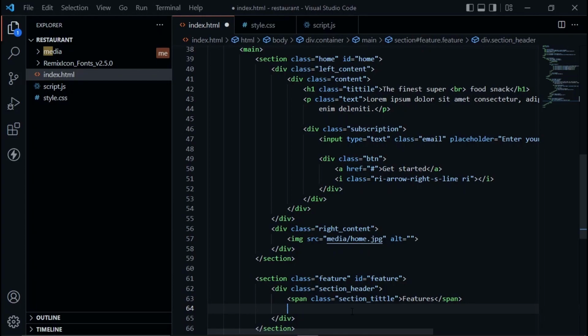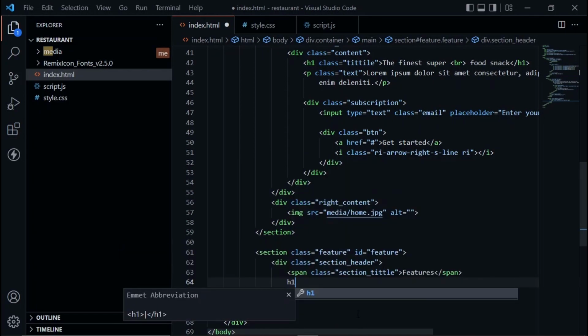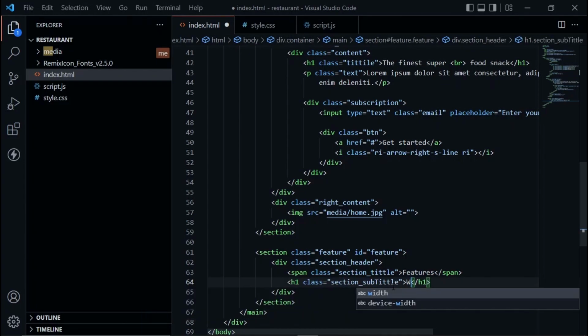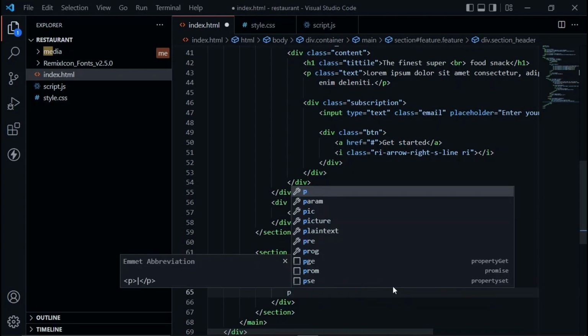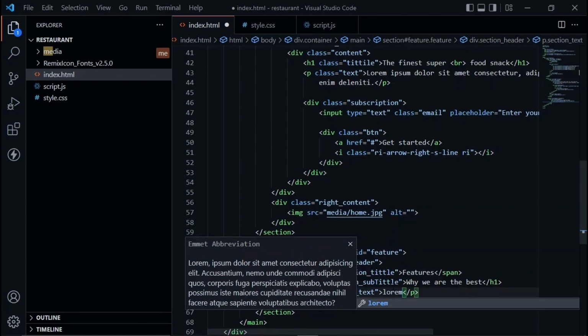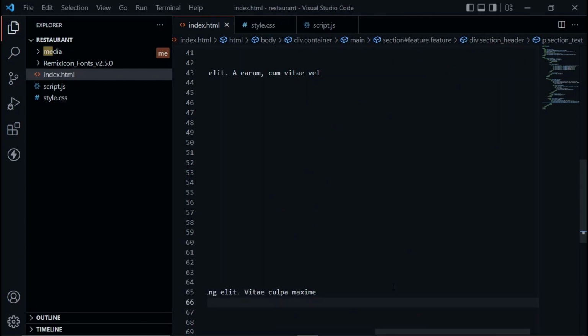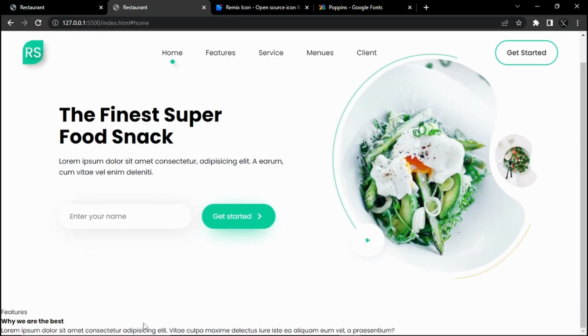After that we will create our subtitle of these sections. Here we will use one h1 tag with the class name section subtitles. Now we will create some text in our section header. Here we will use one paragraph tag with the class name section text, and here we will use Remixicon text. After saving this file, you can see how our section looks now.